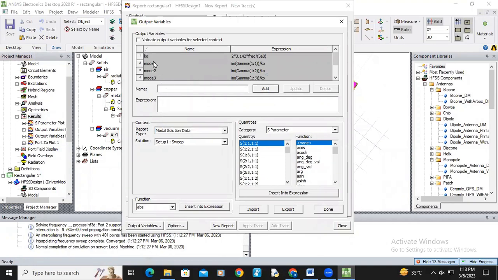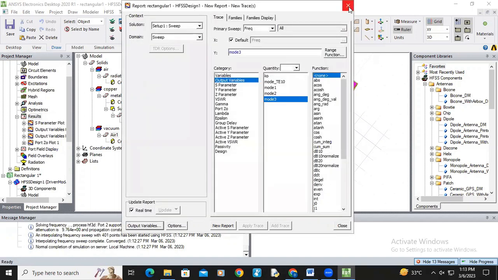Now in place of name, type K naught, and the formula for K naught is 2 into 3.14 into frequency divided by 3E8, and add this equation. Okay, and click done. And next, take mode 1, imaginary, type gamma of 1:1 divided by K naught, and add this equation. Similarly, mode 2 and mode 3. Okay, add these 4 equations. After adding, just click done. Okay.